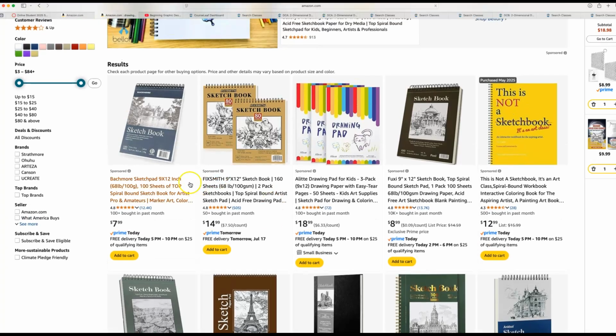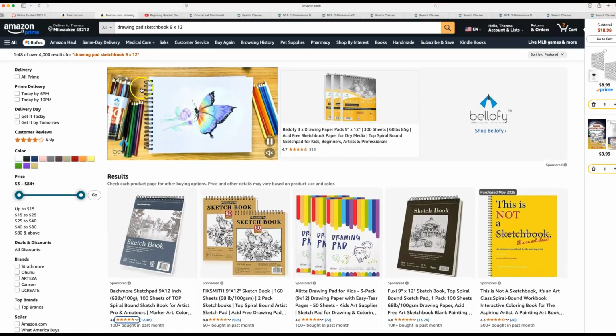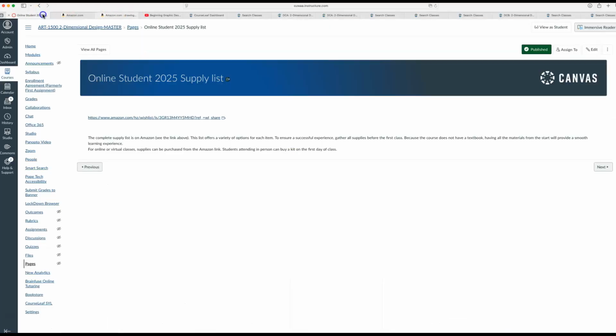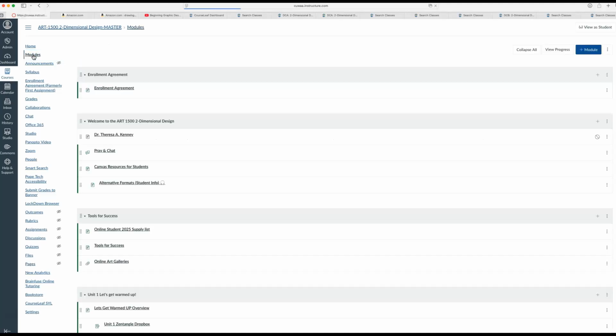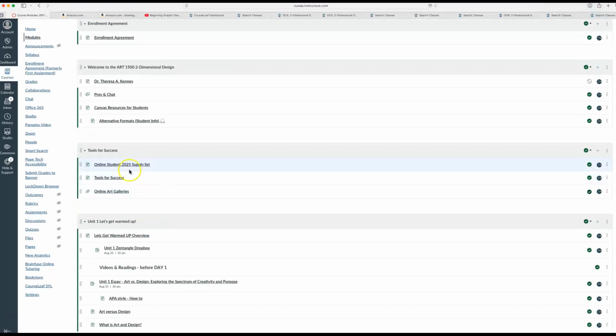I suggest you get something with at least 50 sheets. Now this one's 100 sheets. It's only $7.99. So I try to find things that are actually pretty reasonable, so you're not spending a lot of money. If you have some of these things already, then you don't have to buy them. So it's all set up on individual items. You can buy one, and then just go ahead and order it. All right, let's move back. And definitely you're going to need this right away. So you want to get that supply list as soon as possible.